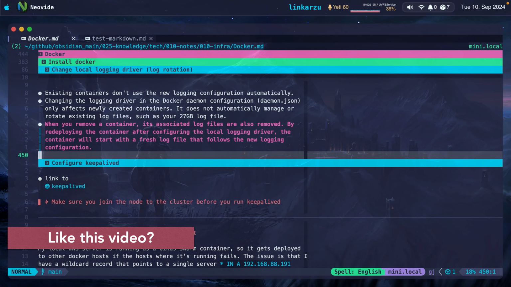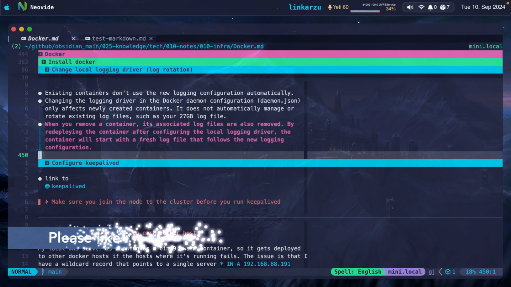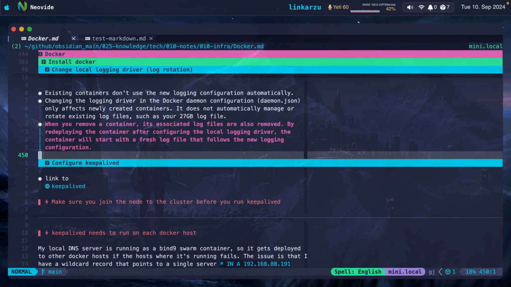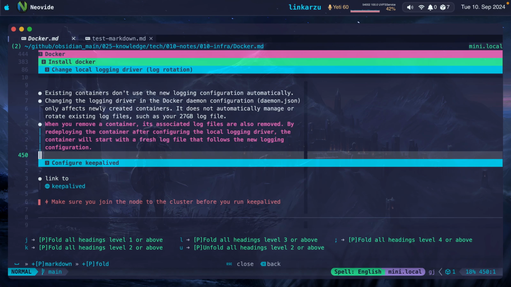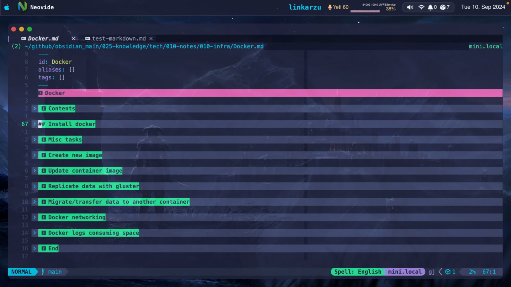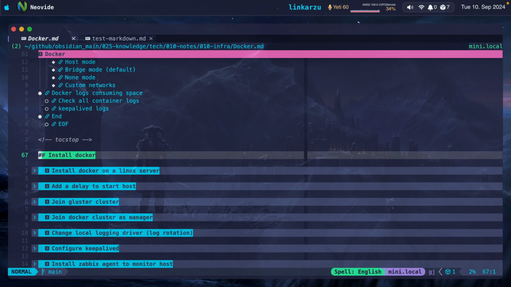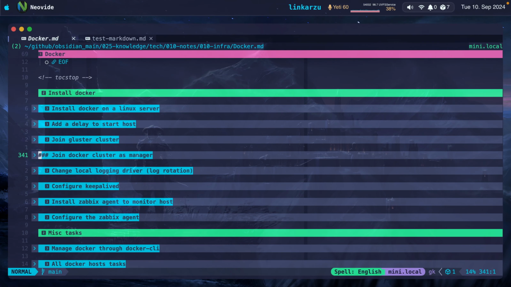Here, everything is unfolded. I don't like navigating my files this way because it's pretty overwhelming. All of the information is on the screen and I get distracted. The way that I navigate stuff is fold everything to level 2. Most of the times, leader, M, F, K, or I usually do leader, M, F, L, so I can see level 2 and level 3 headings, and I can go specifically to the section that I want.